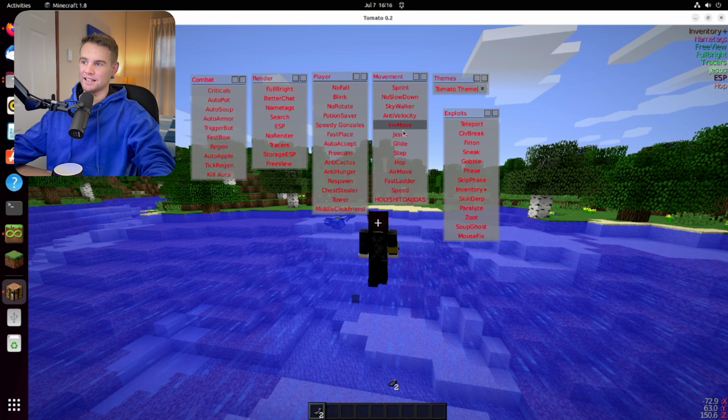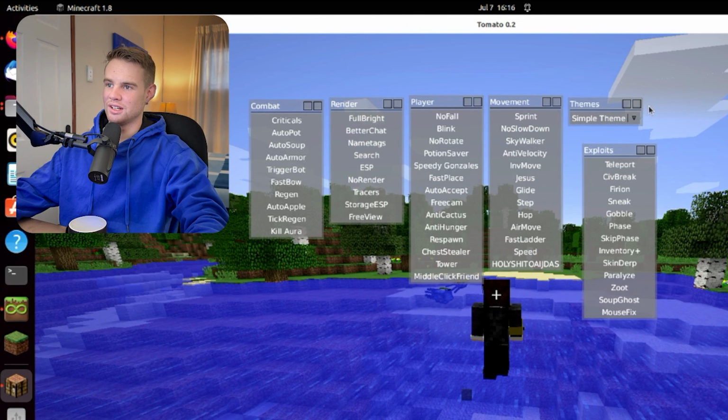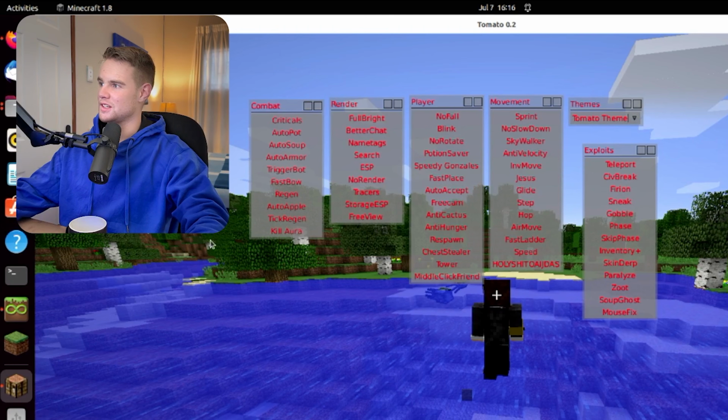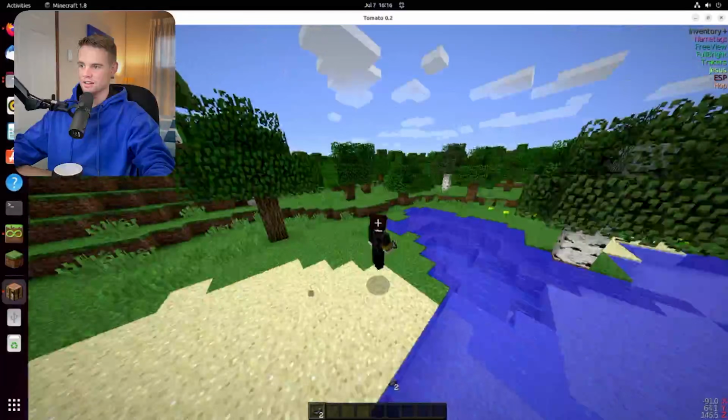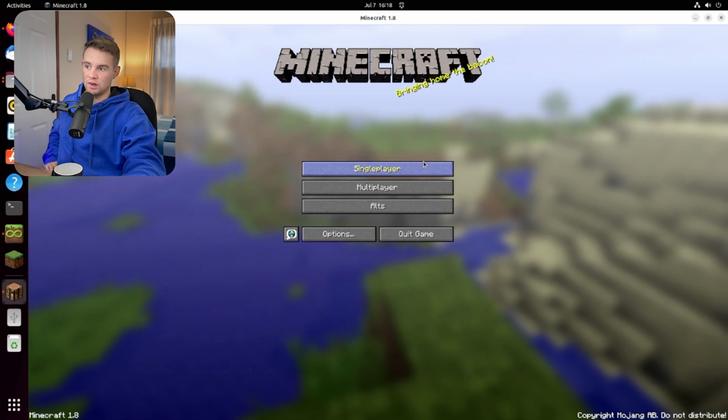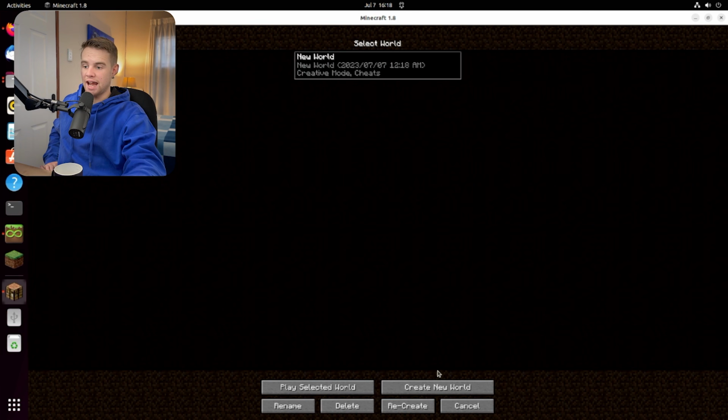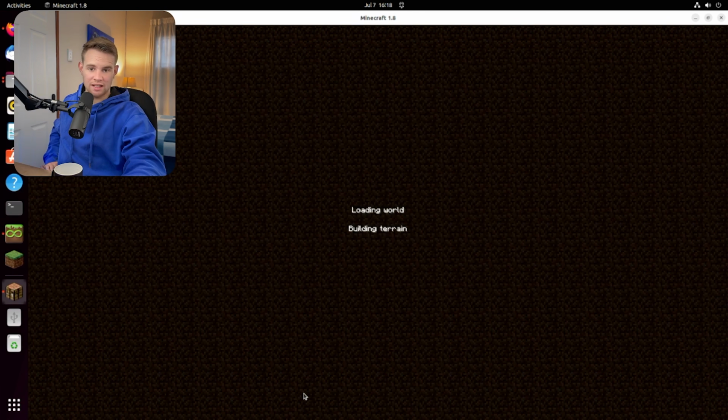Well, I complained about the client lacking color, and I guess that kind of counts if we go simple or tomato theme, but you can see it's still a very, very basic client. I'm not going to stay on it for too long. I think we should move on to a different client. We are still on Minecraft version 1.8.9, and this is the Exeter Client, which has some interesting history.